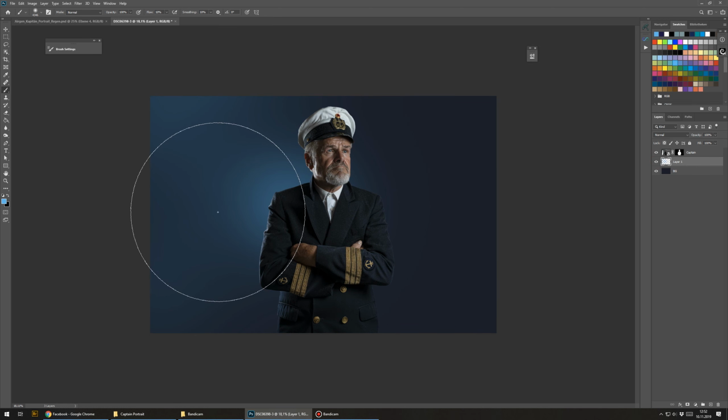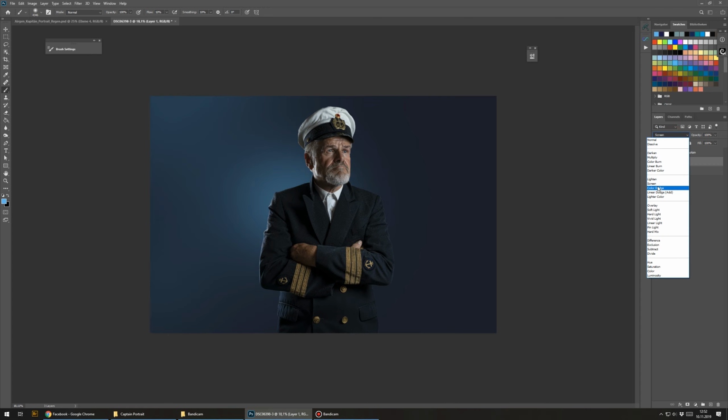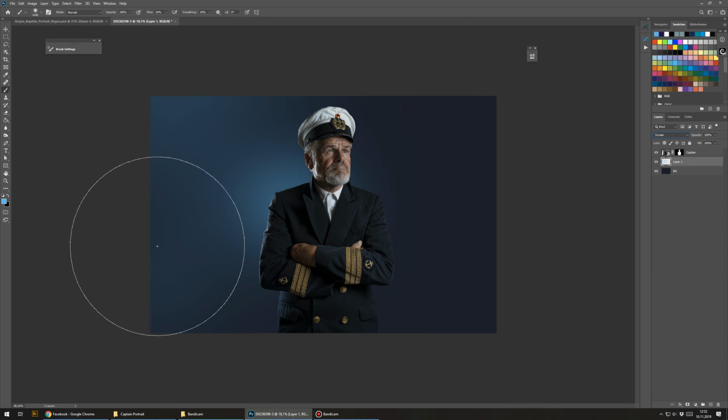And we just added the light by just drawing some color over the background, which was a little bit brighter than the background color. You can also change the blend mode to screen. This will make the color look even brighter.